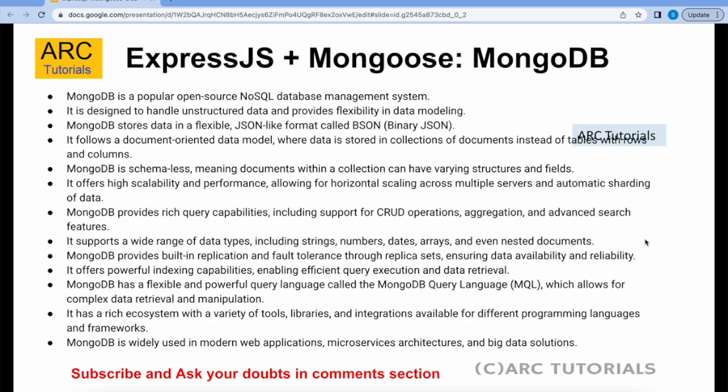Let's talk about MongoDB. When you're working with Mongoose library, what it essentially means is that you're saving your data in MongoDB. So it's important to know what is MongoDB. MongoDB is a popular open source NoSQL database. It's designed to handle large unstructured data. It's unstructured because unlike traditional relational database systems, the data is not stored in tables, rows and columns. Instead, it is stored in a JSON-like format. In MongoDB, we call it BSON, which stands for binary JSON.